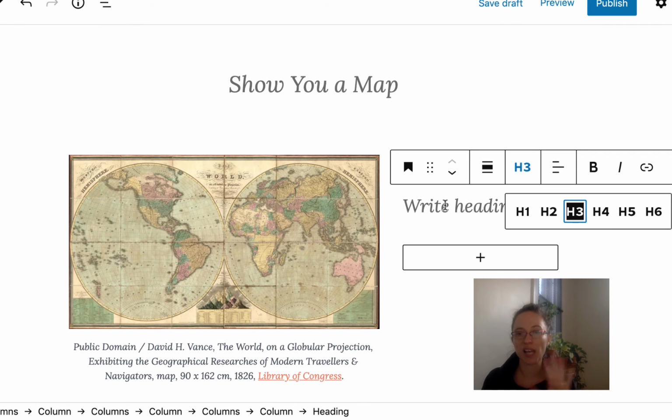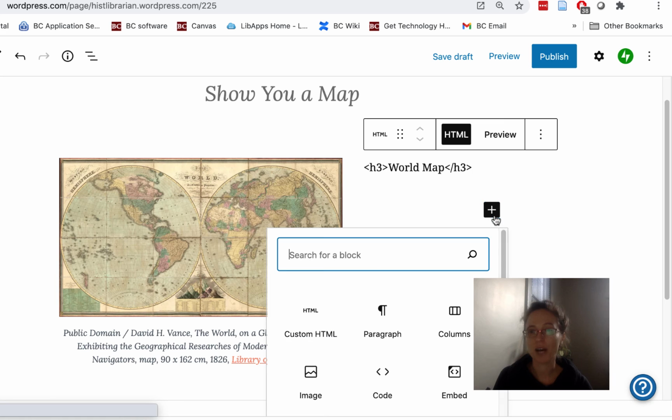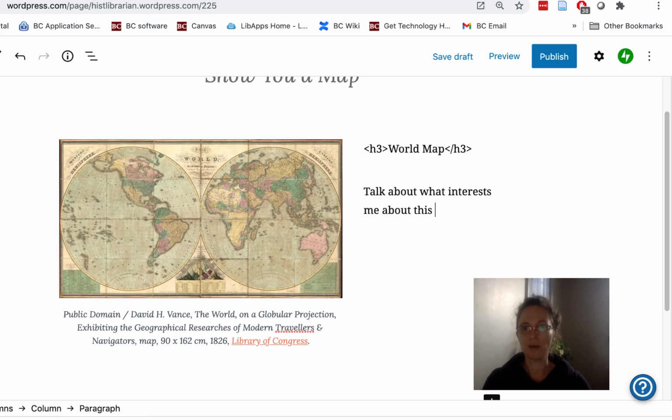Tagging things with heading markers or using alt text for images is essential in part because of how screen readers work for those who are differently abled. Here in heading 3 then, I'm going to type in a relevant title, and then I can go under that particular block and put in, for example, a paragraph, which is going to be your standard, and talk about what interests me about this map.